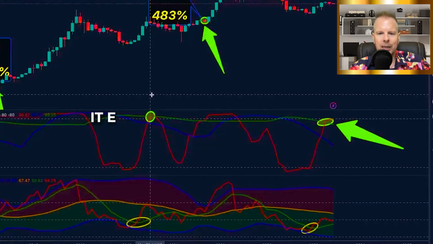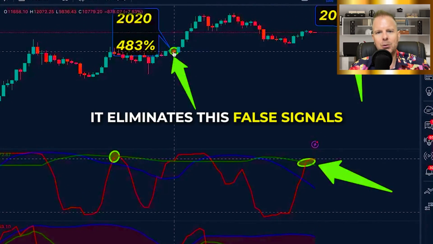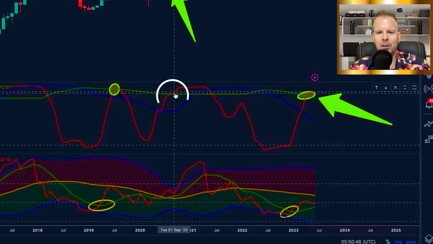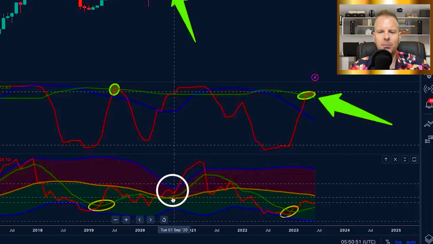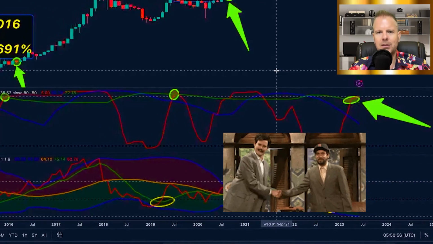So when you look at it, it eliminates these false signals that come into the market. It lets you buy in right before the parabolic top. Boom. Here we had the red line finally get above the green line, and here the red line was above the orange line. Okay, both have to be yes at precisely the same time. Now let's examine what's happening present day with crypto and when we can anticipate this coming.